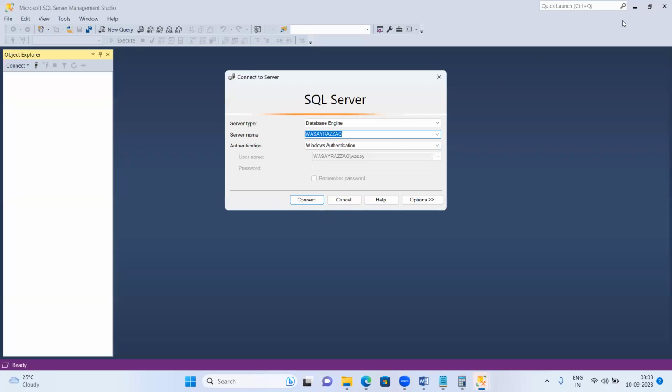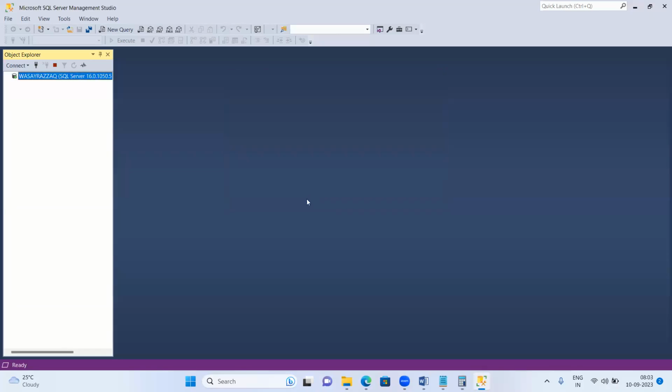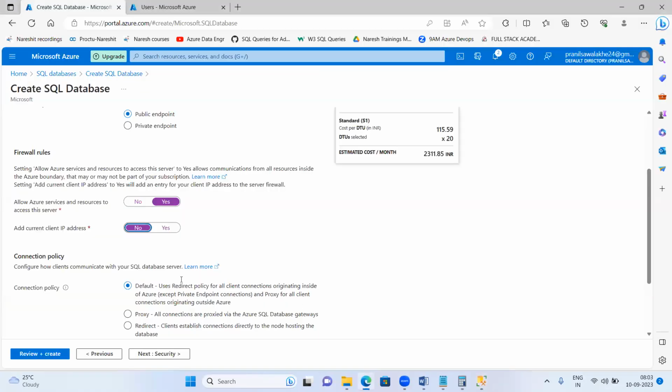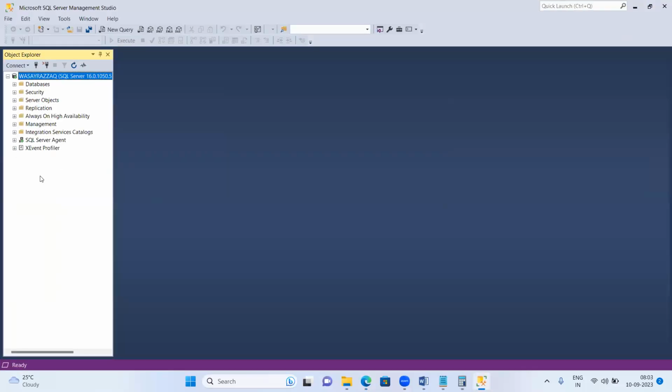And when I'm saying here this one and say connect, then what it is doing, it is connecting to my local SQL DB server, local, not cloud DB server. This is my local DB server. Okay, default instance. So I'm saying here yes. If I say here yes, then I can connect to this cloud DB from my SSMS, from my local laptop. Okay, I'll show that one.